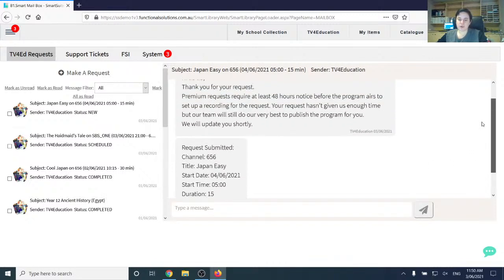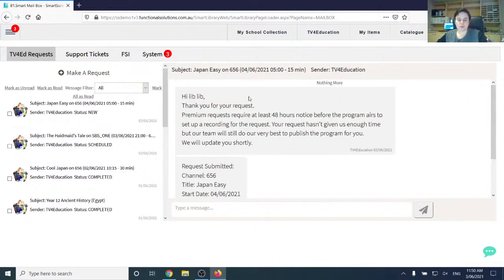So this is an example of the message that comes up if you're not within the 48-hour time frame. It's a similar one that will come up with the 90-day time frame for the free-to-air requests as well. Obviously the free-to-air one is worded a bit different, but it's basically the same thing. So it's just letting you know that you aren't within the 48-hour notice. As I said before, don't stress too much. We'll still work our best to get the program to you. It just means that you're not guaranteed the program if you did it within 48 hours notice.